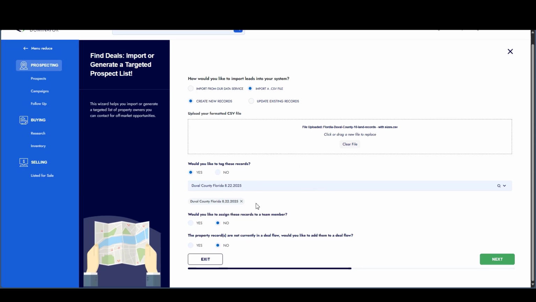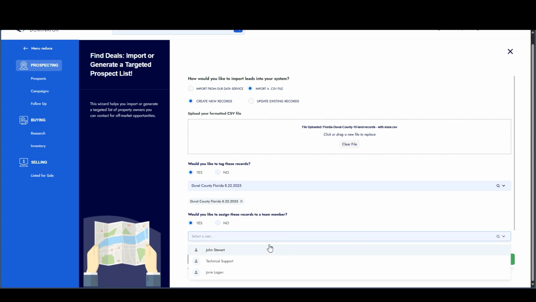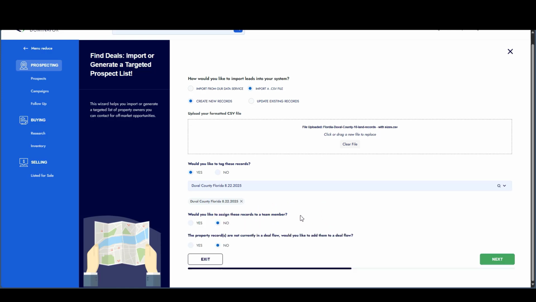Also, if you're working on a team and you want to assign these records to a team member, you can simply say yes and then add it to that selected team member. In this case, I'm going to say no.